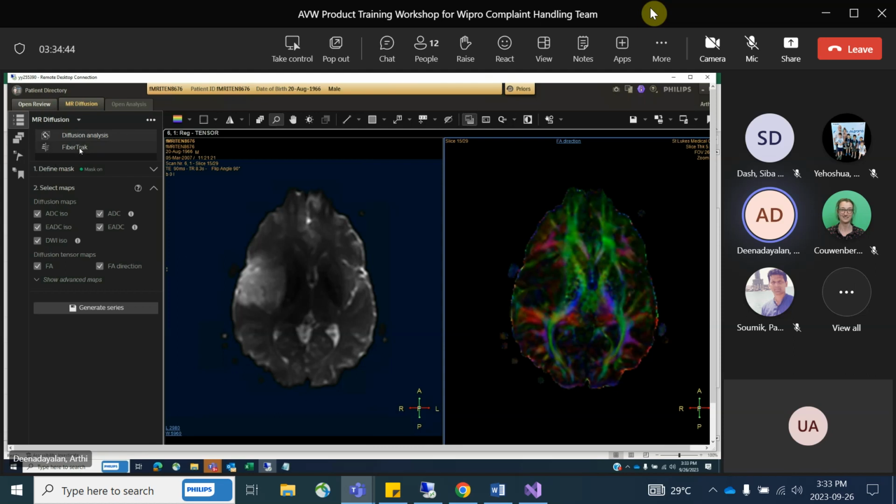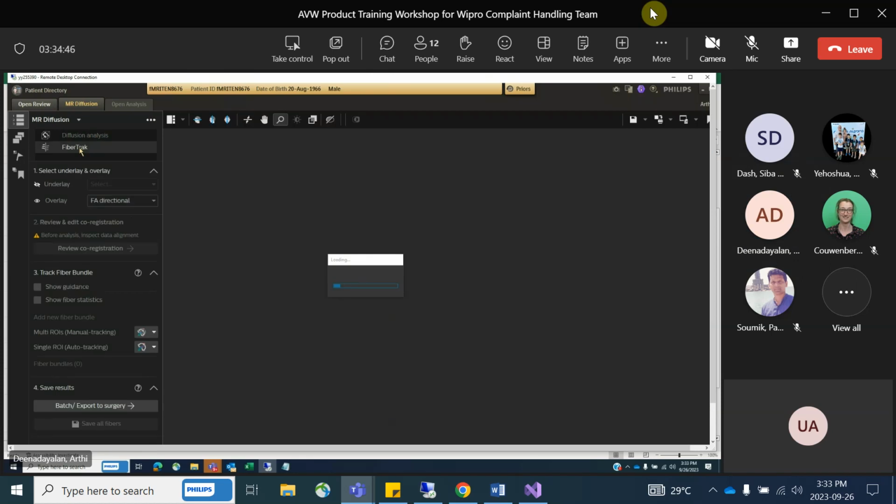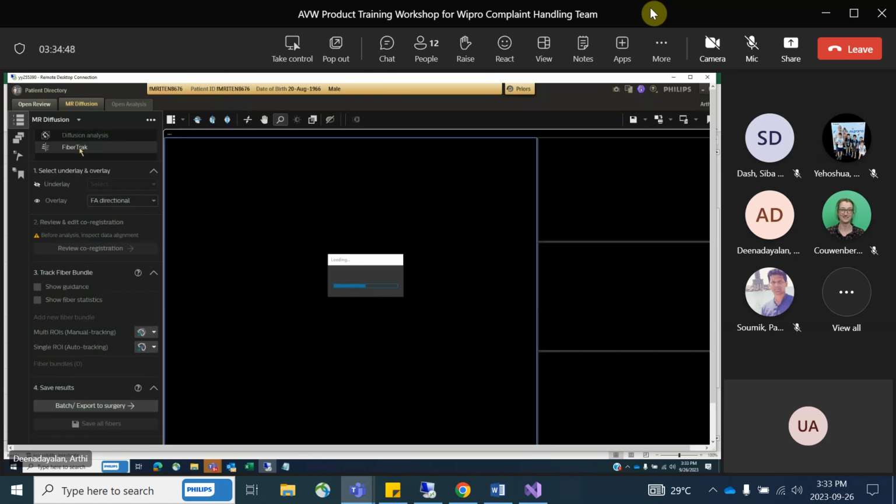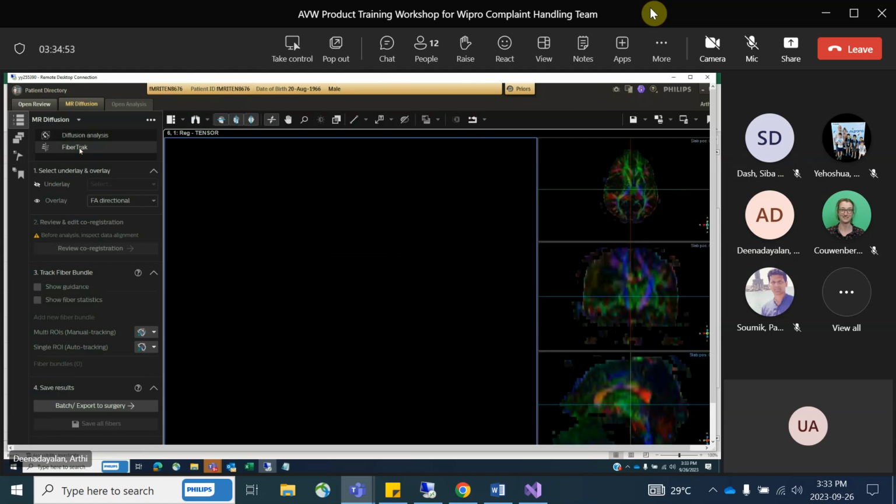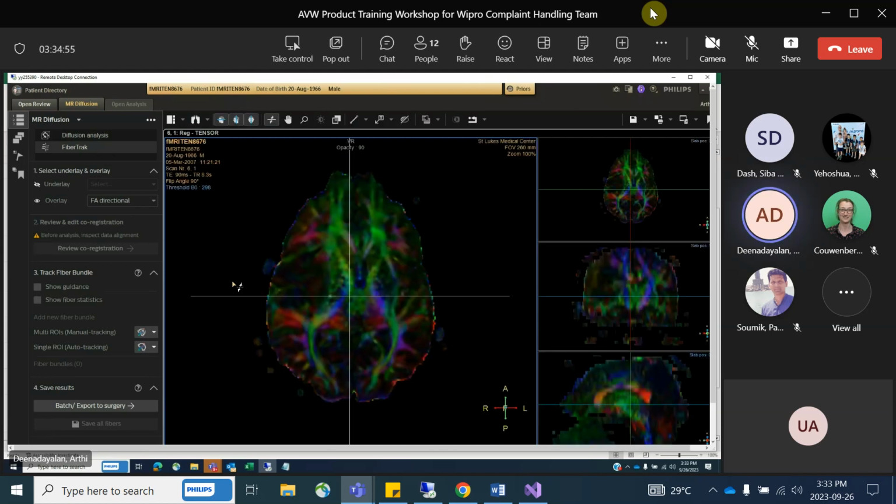So I'm just clicking on fiber track. This is my fiber track view. This is how it will be displayed. In ISP, we give around 11 fibers to be tracked. There is also guidance on how to track them.